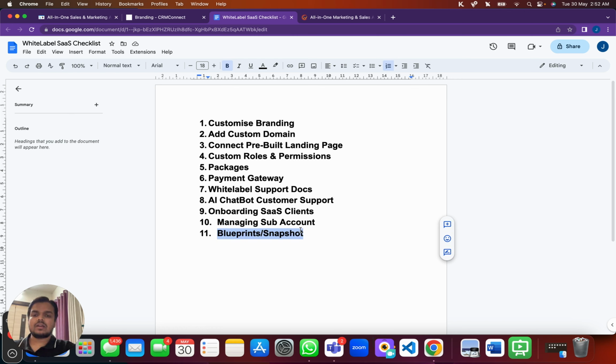And the last part would be blueprints or snapshots, which can then be packaged with packages. So here you can, along with the software, sell your expertise, where you're not just giving your SaaS, but you're also giving them your expertise of the landing page that you've created or the automation funnel that you have created or the forms that you have created for your clients. All of this can be packaged with the packages based on whatever pricing package they are choosing.